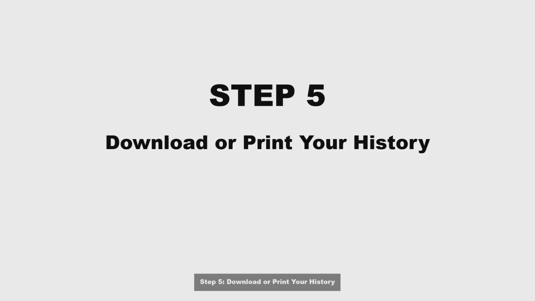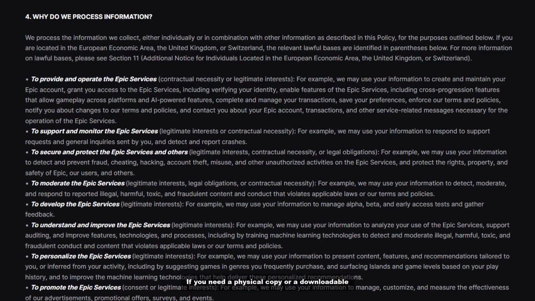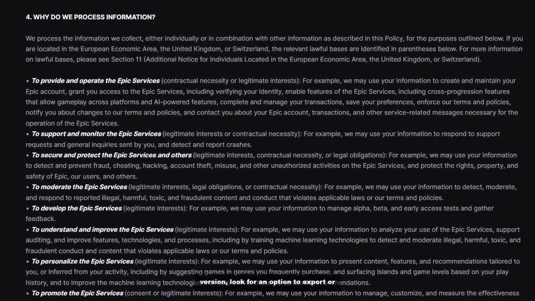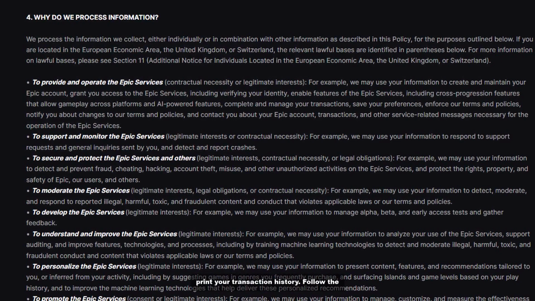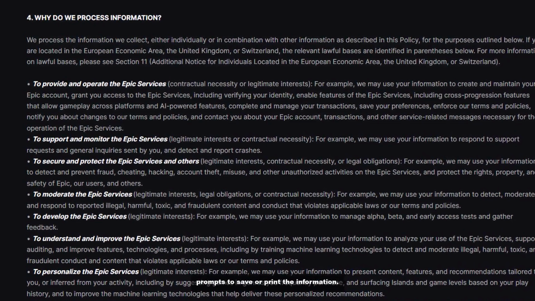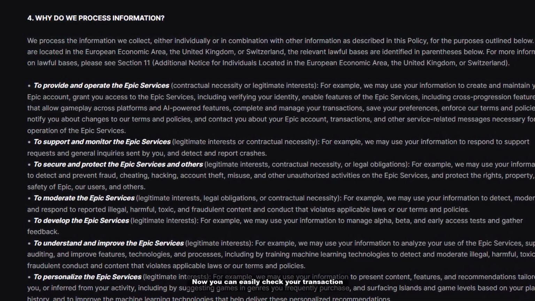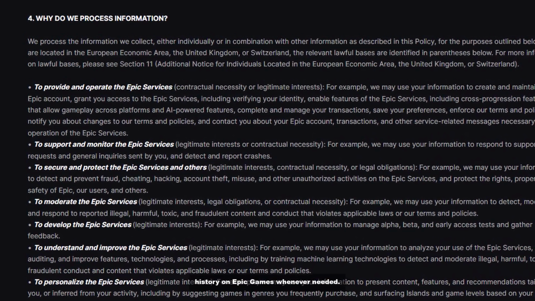Step 5. Download or print your history, optional. If you need a physical copy or a downloadable version, look for an option to export or print your transaction history. Follow the prompts to save or print the information. Now you can easily check your transaction history on Epic Games whenever needed.